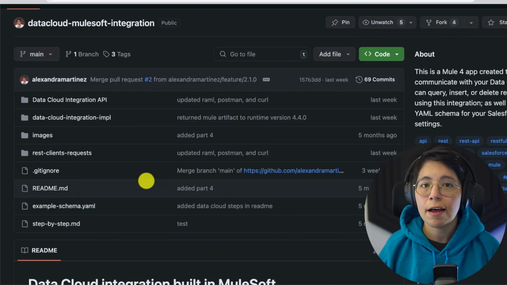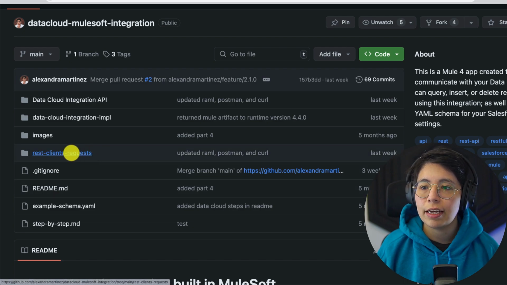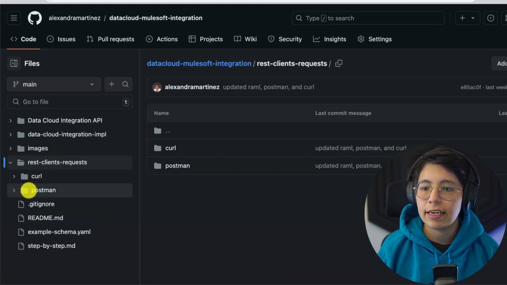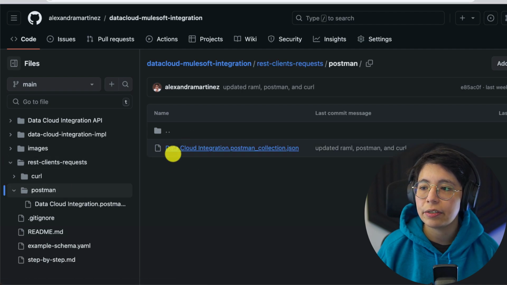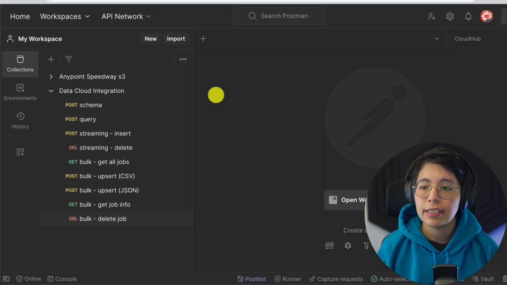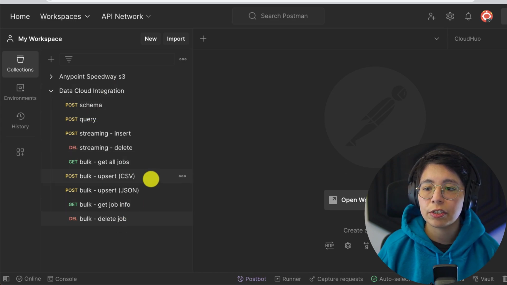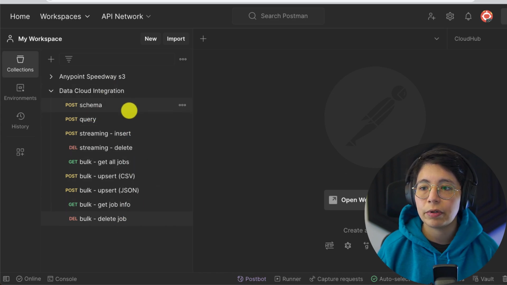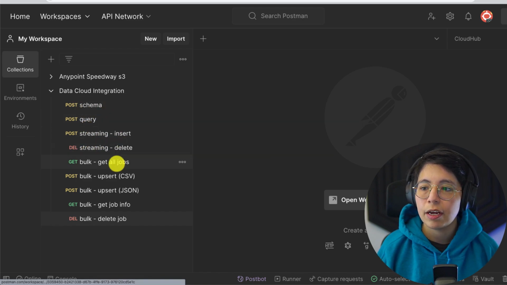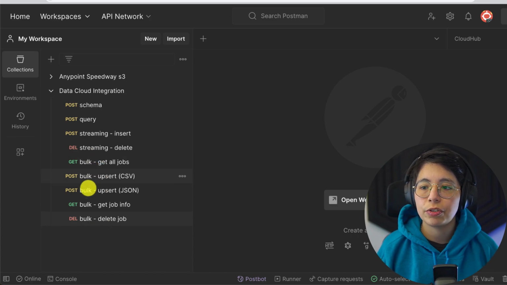So once you have done that, go ahead and go on to my REST client request and then into Postman. And here you will be able to download the latest Postman collection. This is how the new Postman collection looks. As you can see from here, we have the 4 previous operations, the insert and delete. I just renamed them to streaming, but the rest of these operations are for bulk. So you should now have these 5 operations.